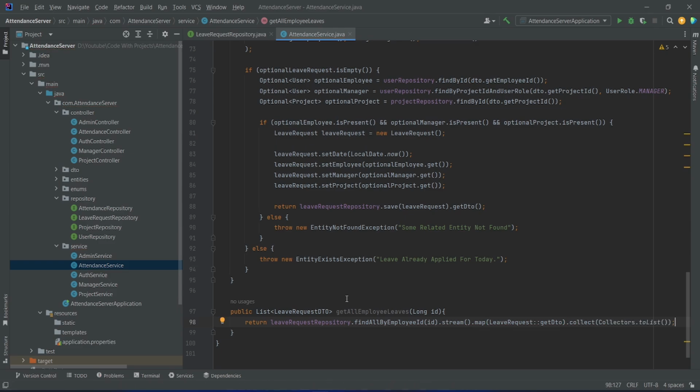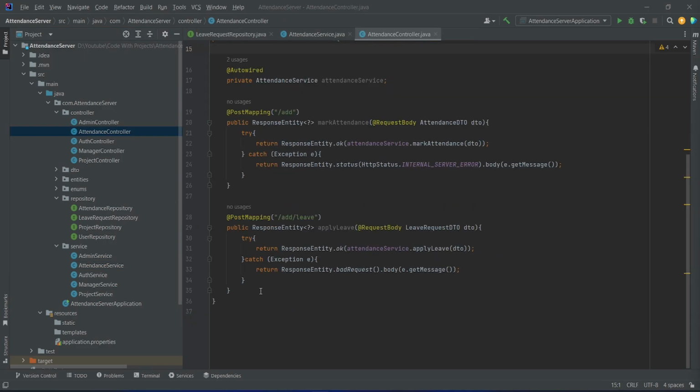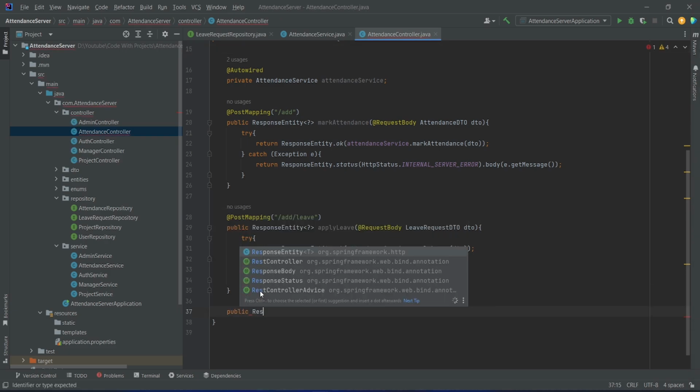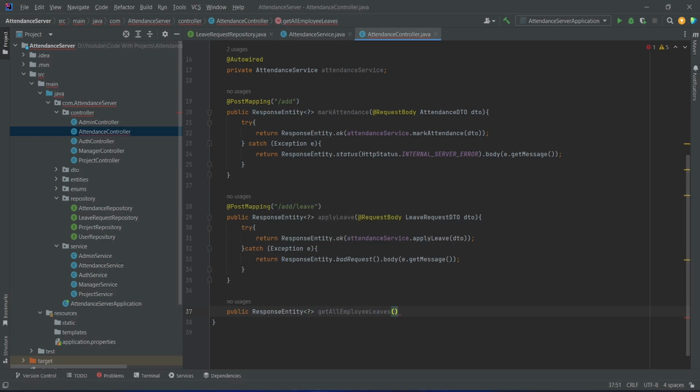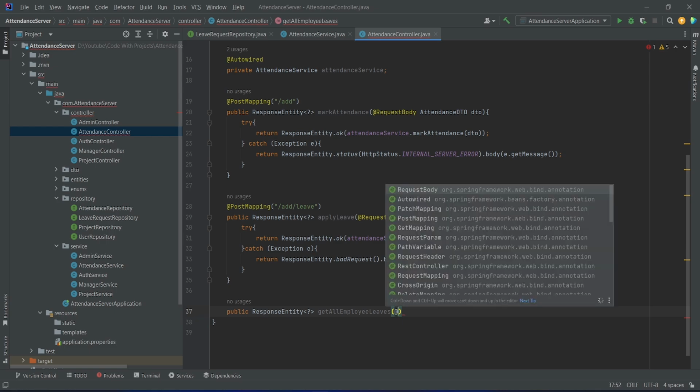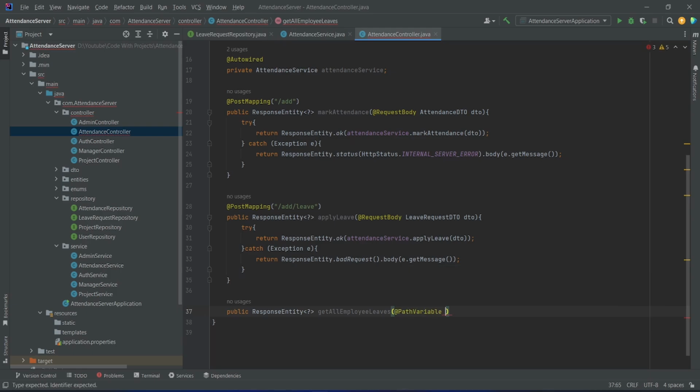Now we need to create an endpoint, and to do this we will open the attendance controller, and in this controller after the applyLeave method we will start writing a new method, and this method will return ResponseEntity, and we will name this method getAllEmployeeLeaves, and in this method we need to accept the id of the employee, and to do this we will use the @PathVariable annotation, and the data type of this id will be long, and we will name this as id.